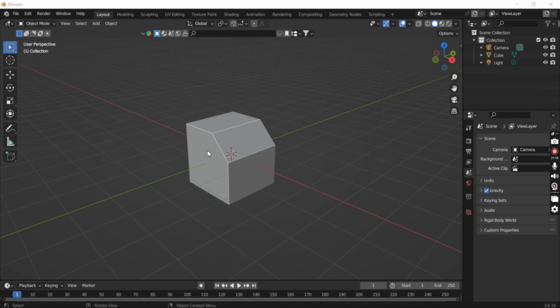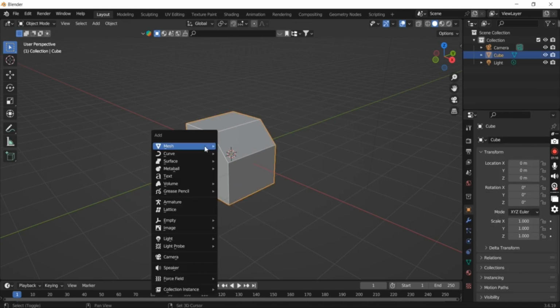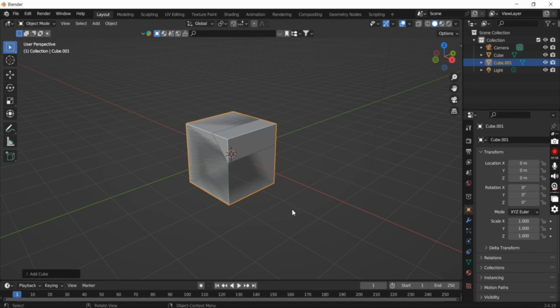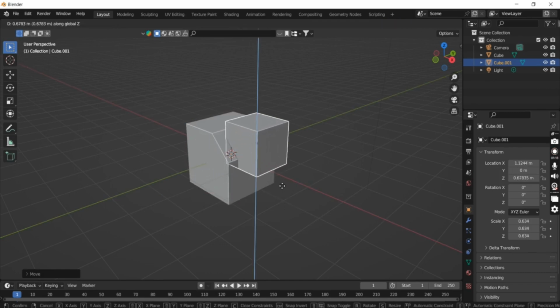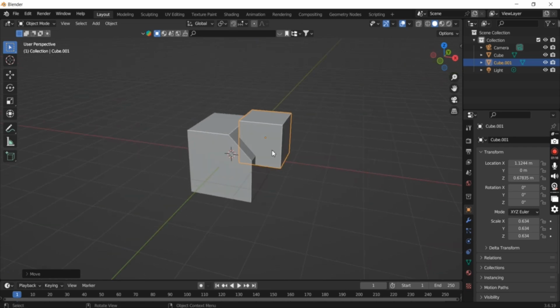Make a slice cut in Blender. Add a second object or mesh. Shift A to add the mesh. And if you have the Bool Tool add-on enabled, click on the main object.